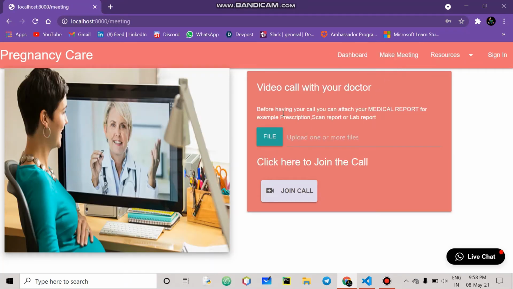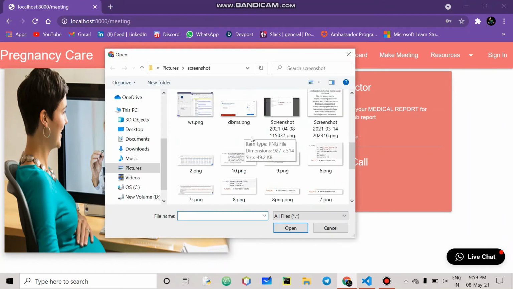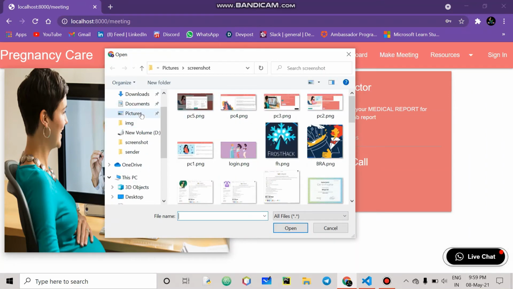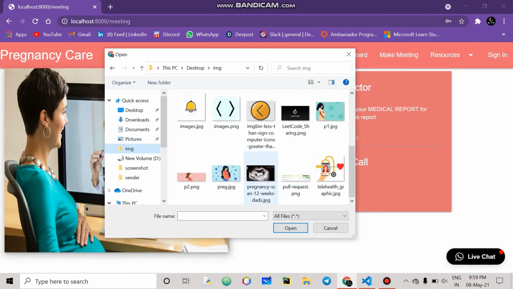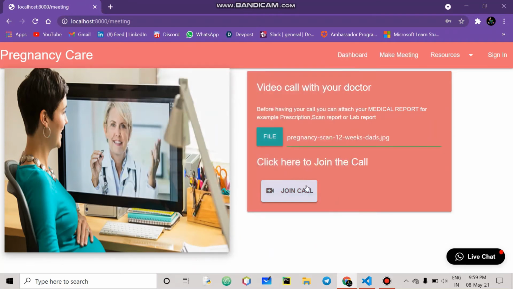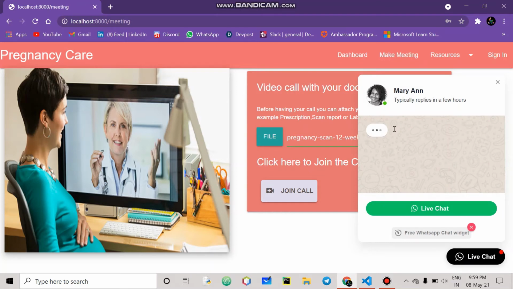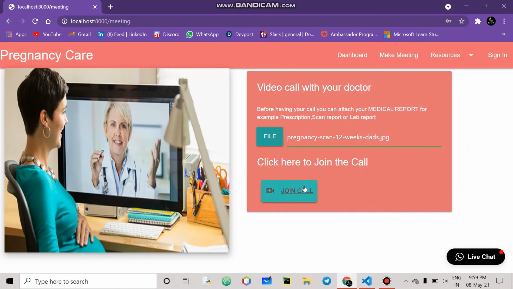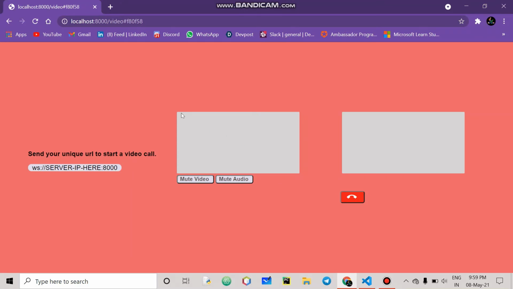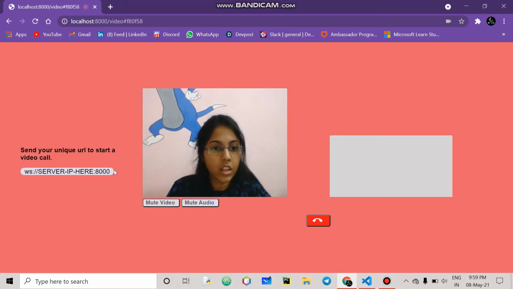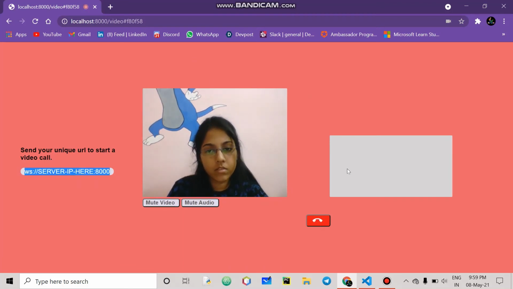And the make meeting page. Before having your call, you can attach your medical report, for example prescription, scan report or lab report, etc. I will select my scan report here. Then if you click join call, you will be directed to a video call page. We have also added a live chat where you can chat with your nurse directly. If you click join call, your call will be connected with your doctor. If you share this unique URL in a new tab, you can have your call connected.